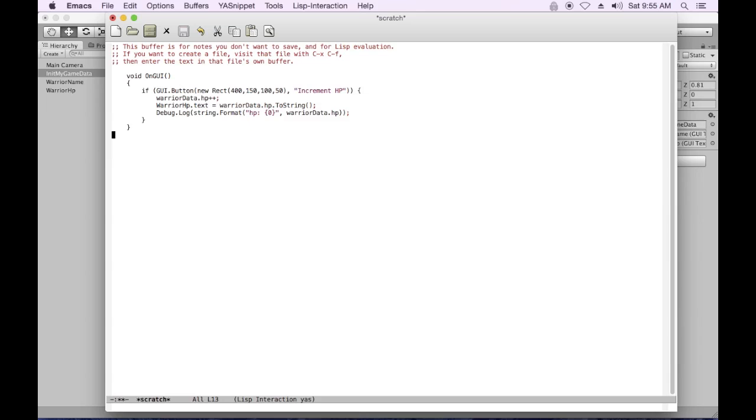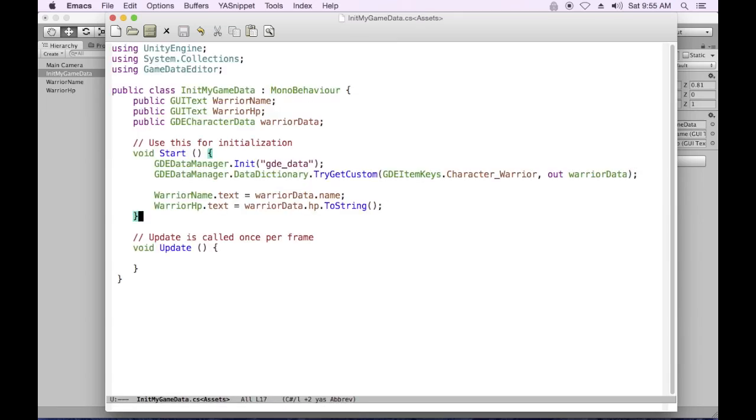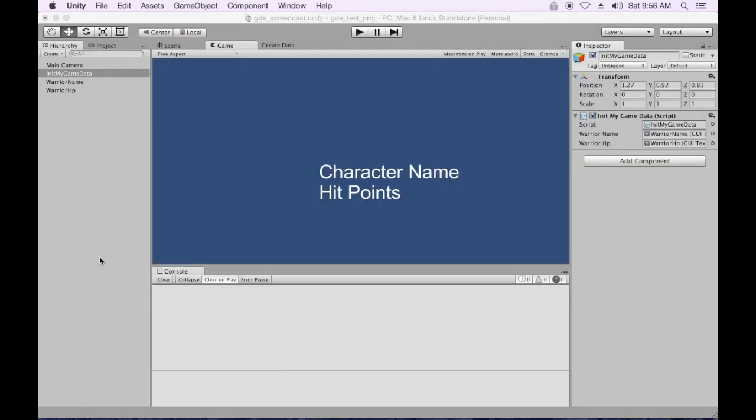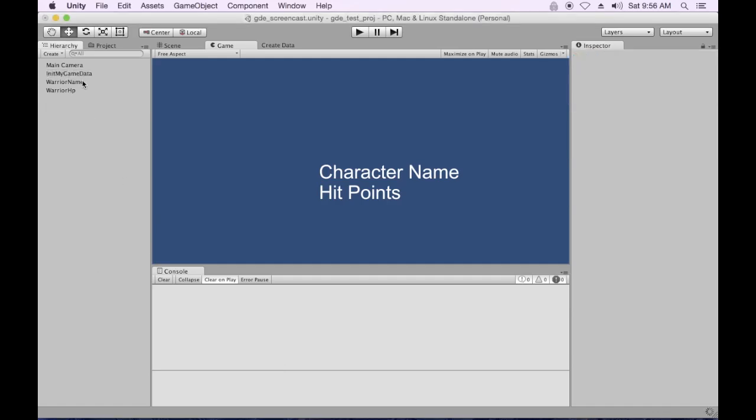So I have some code here, and we'll just drop this down here. Okay. And so what that's going to do is, with the warriorData.HP, every time you click the button, it's going to increment the HP. And it's also going to save it during runtime. So then when you run the game again, it's going to save the new value.